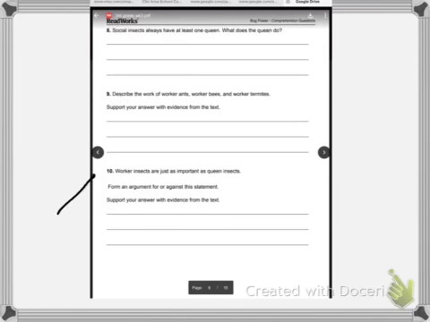Let's look at the next one down here, number 10. It says worker insects are just as important as queen insects. Form an argument for or against the statement, and support your answer. So you're going to say, I agree that worker insects are just as important as queen insects because, and then tell why, supporting it with evidence from the text. Or you're going to say, I disagree that worker insects are just as important as queen insects, and then tell why from the evidence from the text.